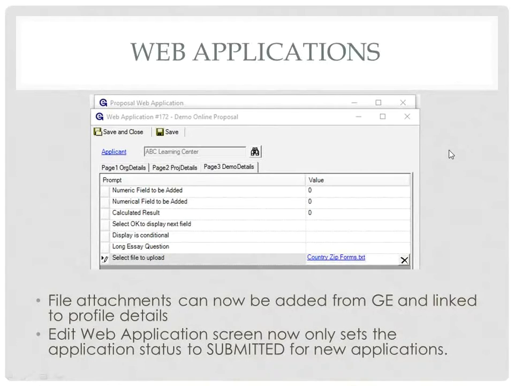Let's look at this next page here. This has to do with file attachments. So you have been able to add file attachments through GE. This was very useful for Offer users, but for Spectrum users, it wasn't too terribly useful at all because in Spectrum, an attachment is linked to a specific profile detail. It's linked to a specific question. And now you can add your file attachments from GE and link them to profile details.